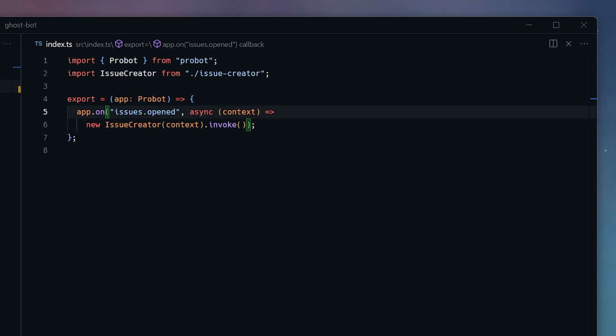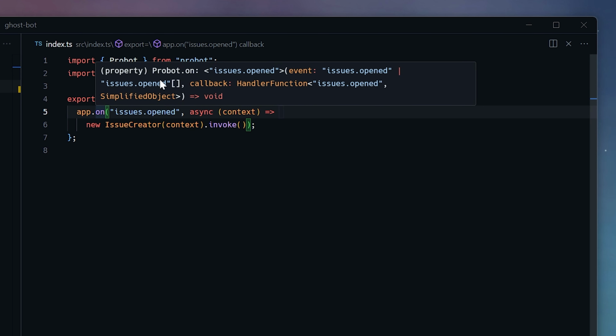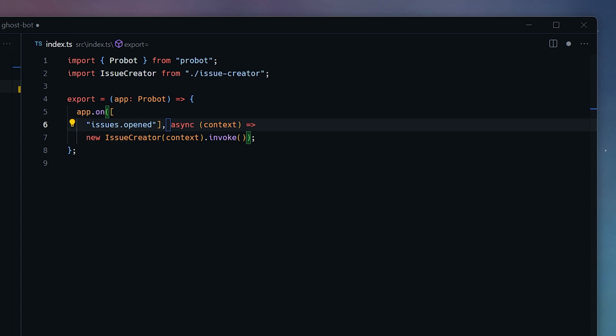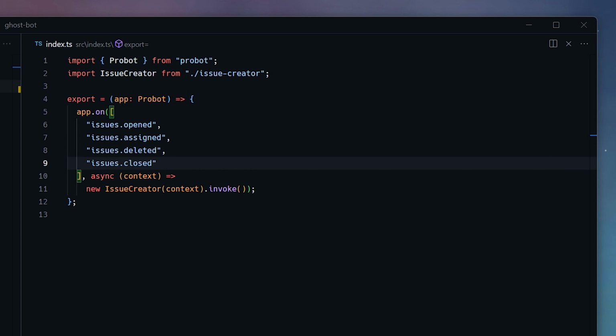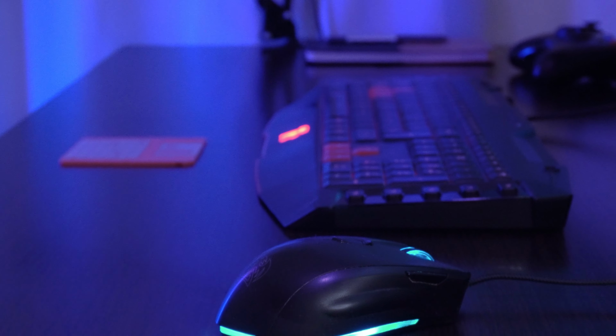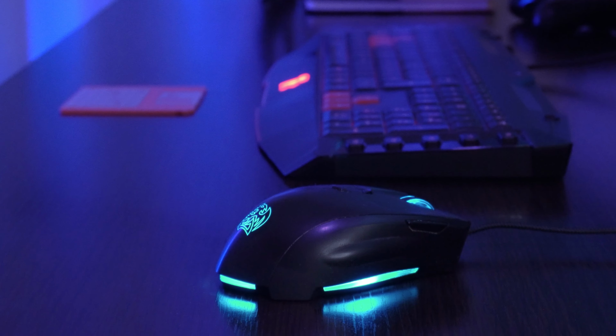Now we need to trigger this issue creator when issues are closed, deleted, assigned, or even opened. That way our bot can scan if an issue is missing at any time and add a new one. By the way, I love how Probot allows us to set all the events within an array instead of having to declare multiple listeners. And now it's time to integrate OpenAI into the solution.